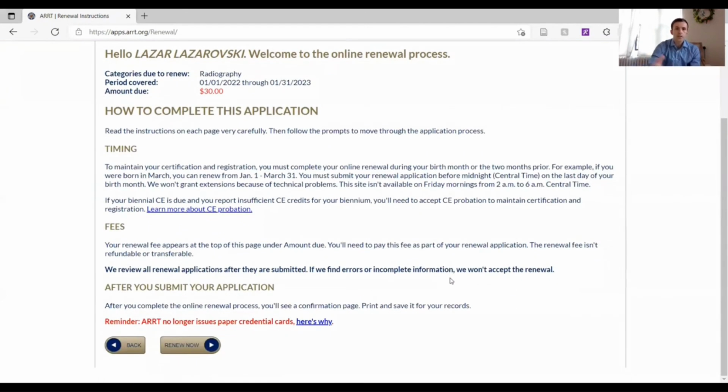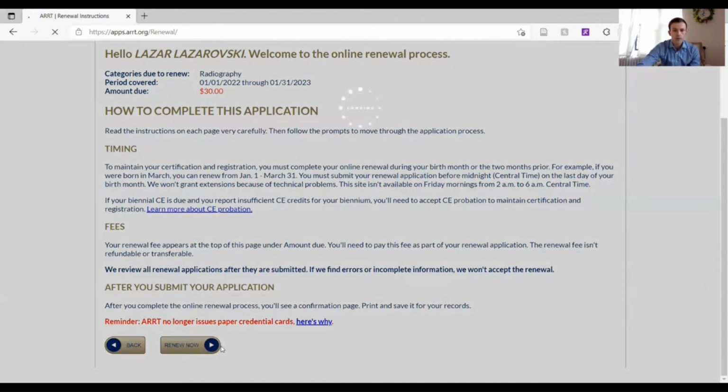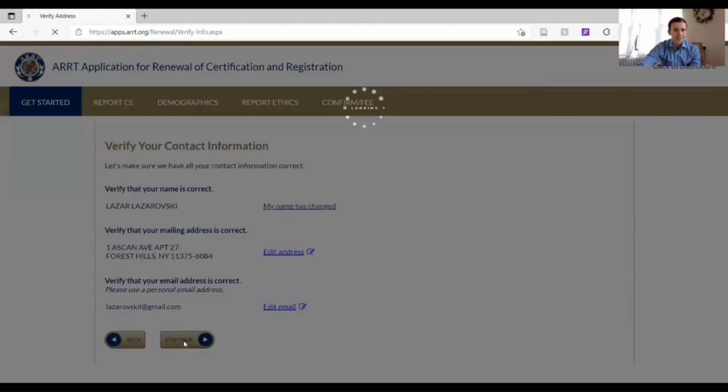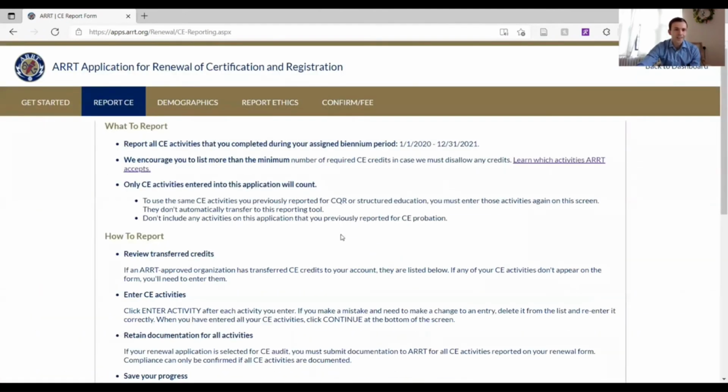And this is the page where it tells you how to complete the application, but it's super straightforward. You don't really need to read through all of this. Just scroll all the way down here and click Renew Now. It'll verify your contact information. Now you know where I live, so you can send me a thank you card for doing this video for you. Click Continue, and it'll take you here.